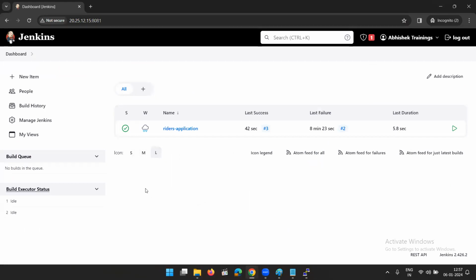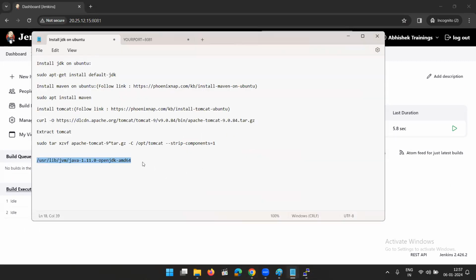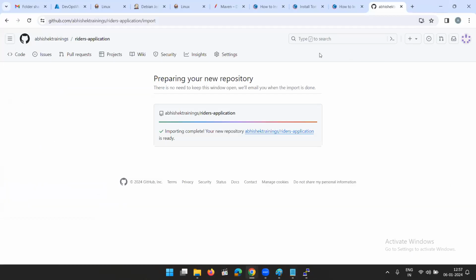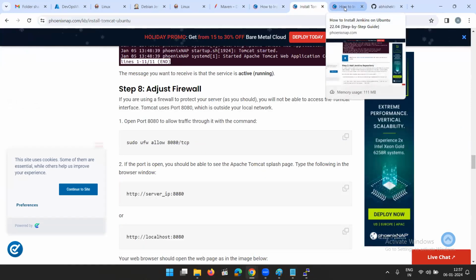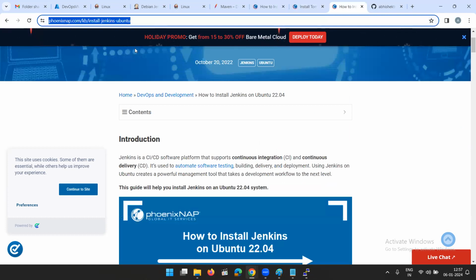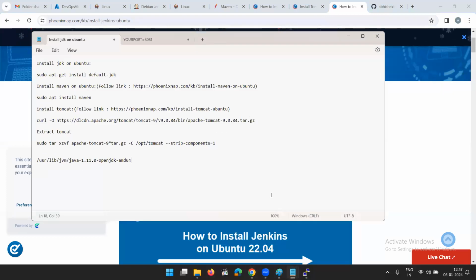It's already 12:57. You can try these things at your end. Try out these things. I'll give the URL from where we have done all these things. So Maven, Tomcat, and this. I think we need to play with this Jenkins side.